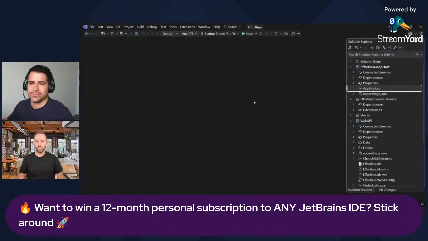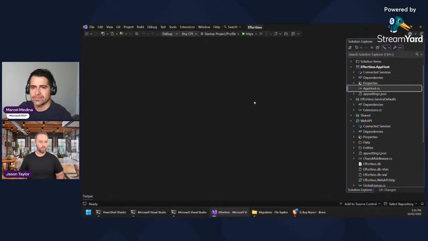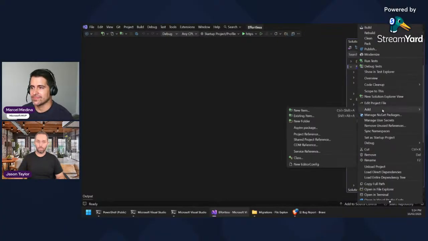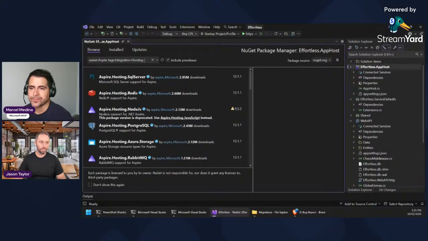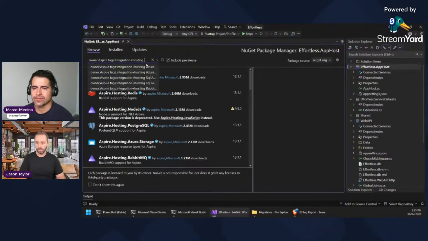So the first thing we need to do is to install PostgreSQL on our local development environment. So I guess that means we jump online, download the setup, or maybe we can use Docker. No, this is meant to be effortless, right? We're going to use Aspire and a hosting integration. So to do that, we just right-click on our app host project and we say add an Aspire package. Now this is just loading up the NuGet package manager. Okay, but it's filtered to show just the Aspire hosting integrations.